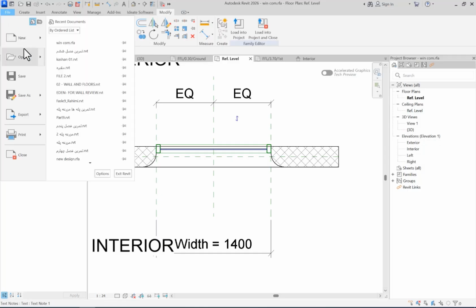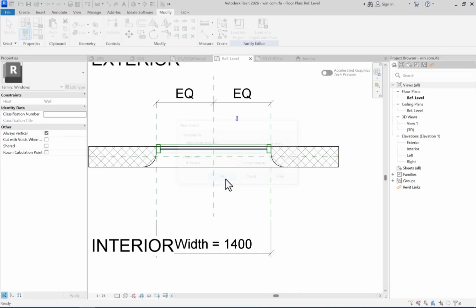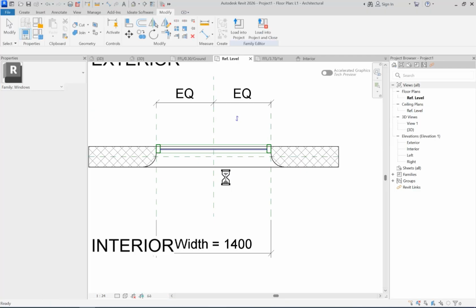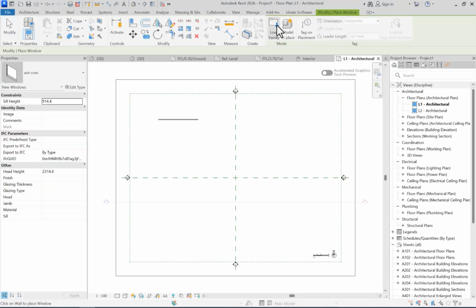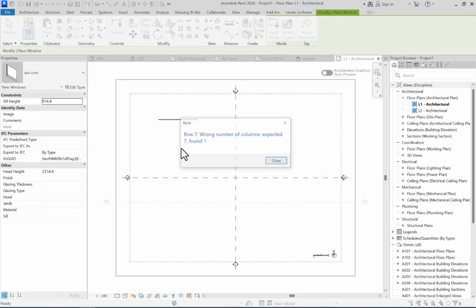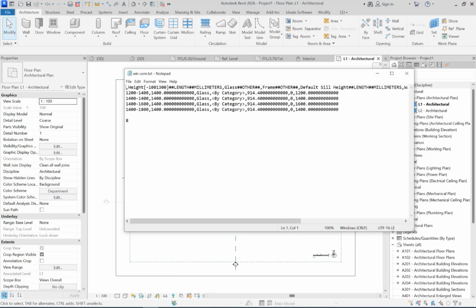Now, back to Revit and open up a new file. Okay. And what I'm going to do would be loading the new family, new window that we created inside this newly opened project. Let's see what's gonna happen. As you can see, guys, we got an error. There's a problem with the catalog. Let's see what it is.